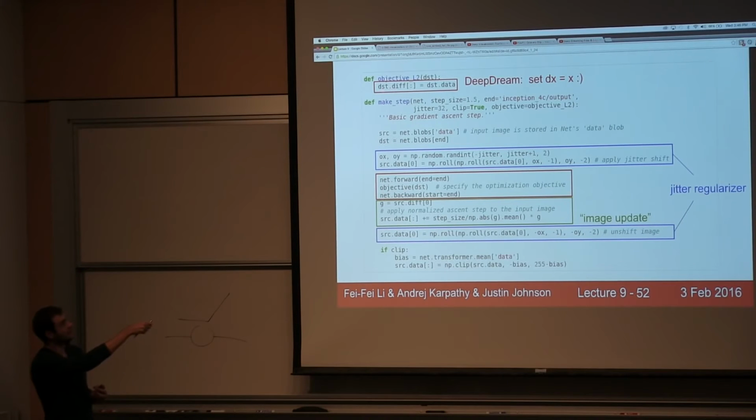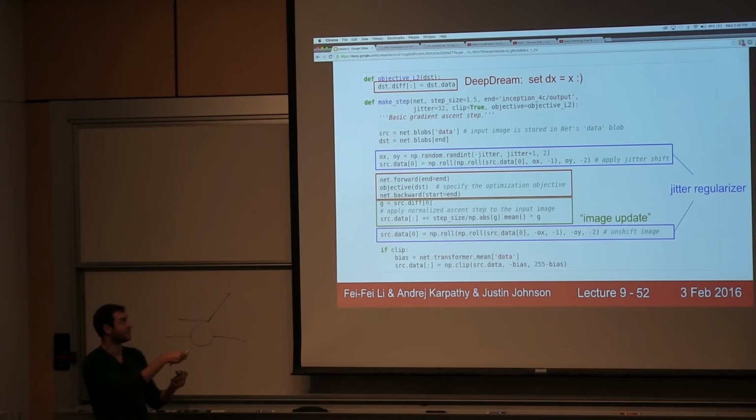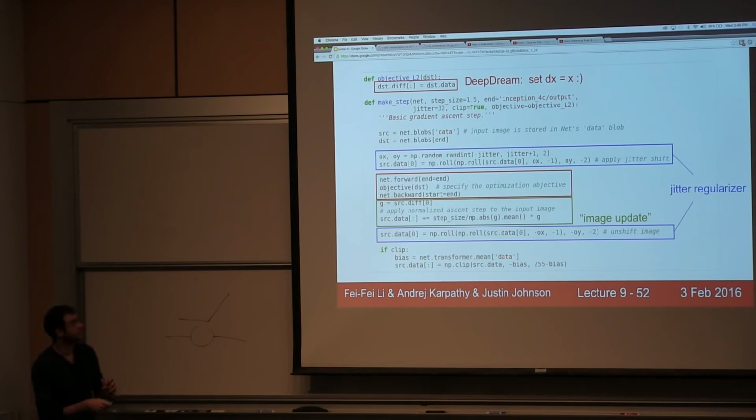And what's happening there is that DST is a blob in Caffe. This is the Python wrapper around Caffe. And these blobs have two fields. They have a diff field and a data field. The data field holds the raw activations, and the diff field holds the gradients.